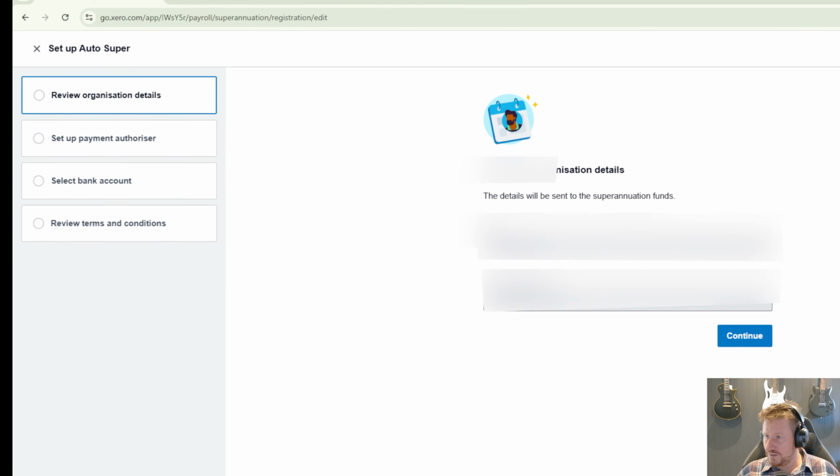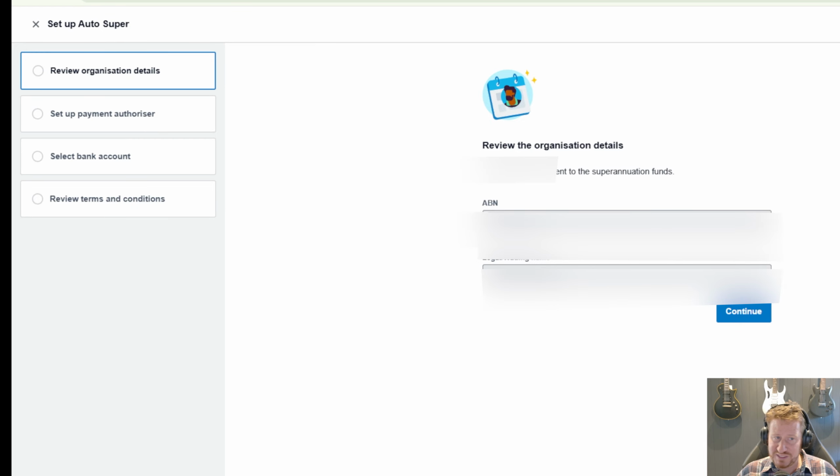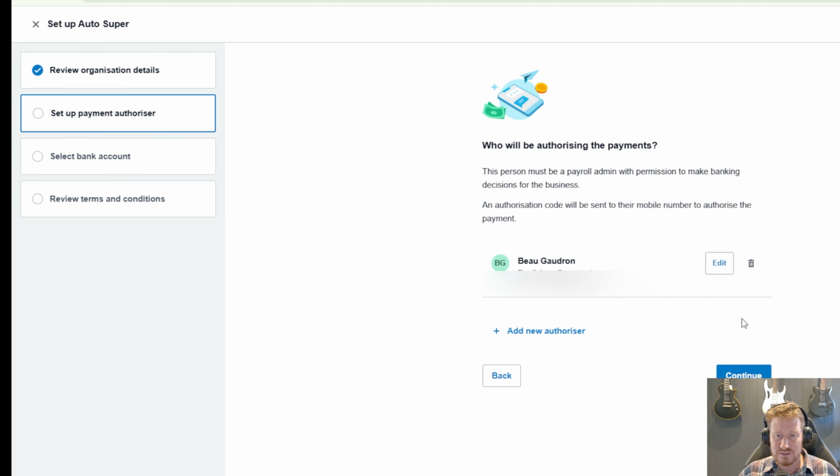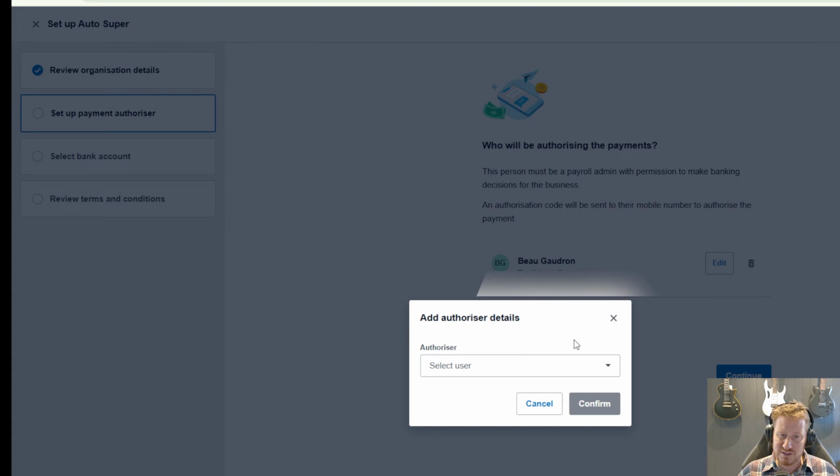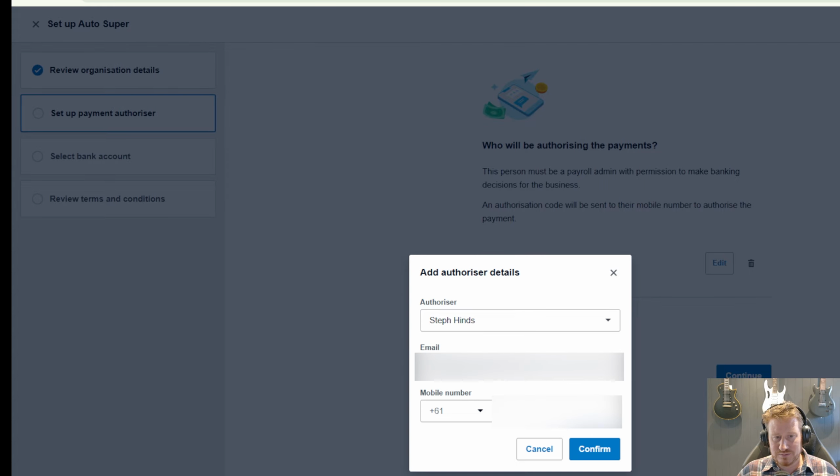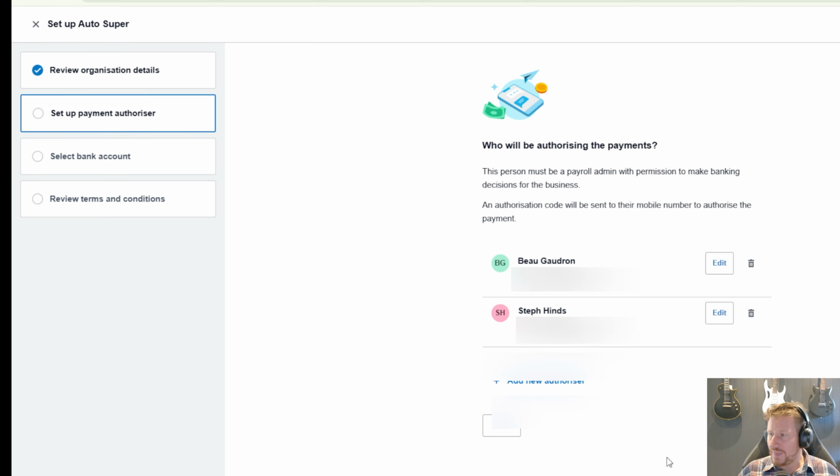Just make this screen visible over here. Looks a little bit different. Review organization details. Nothing should have changed there. So let's go to continue. And this is the part where it's a new experience. So from here, we can go add new authorizer, pick the authorizer, put their number in, hit confirm. So we've now got the two authorizers on the screen.